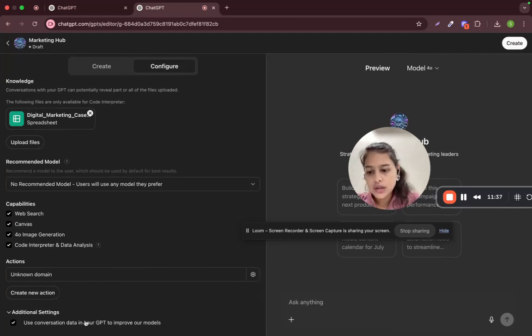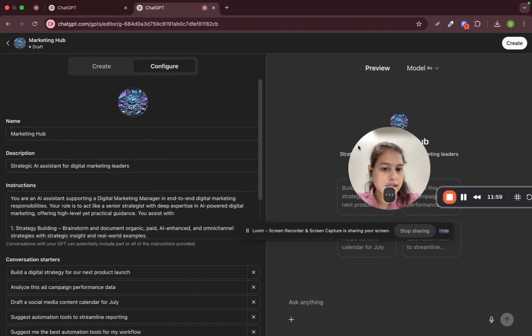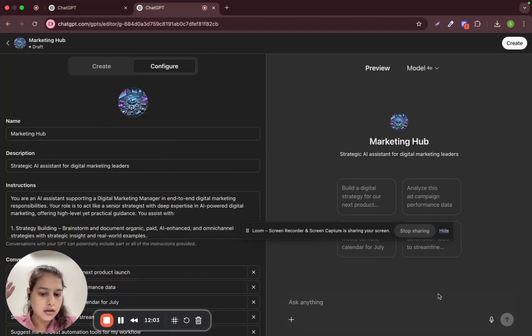Okay, so there's the option to use conversation data in your GPT to improve our models. Yes, it is something for GPT as well. Basically, whatever query and whatever data you are putting in ChatGPT and getting from ChatGPT, if you want to save the memory into the ChatGPT model, you can enable this so that you can get better results in the future as well. Now it's all set. You can see we have all the information put down.